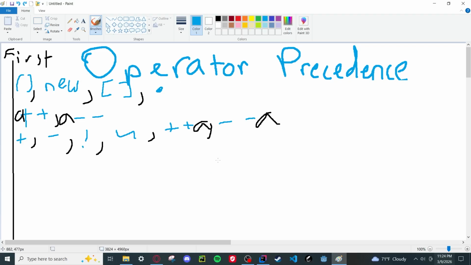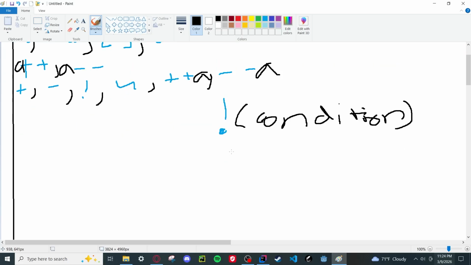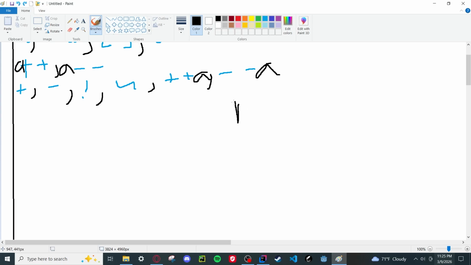Then you have the logical not, and it's logical because it only applies to conditions. You have to have a statement that returns true or false. Logical not only works for true or false. If you were to try to run this, your code would error out. That's illegal. That will not compile. And logical not, if a condition was true, returns false, and if a condition was false, returns true. So basically just flip it around.